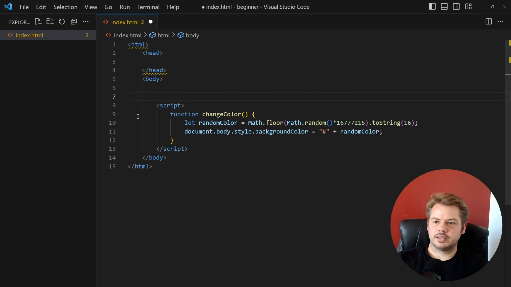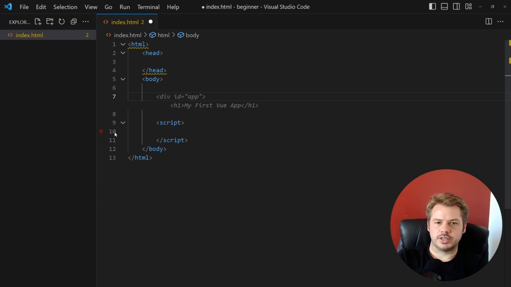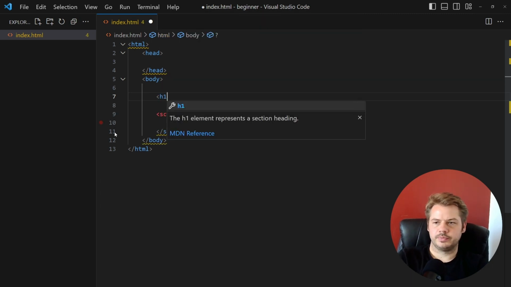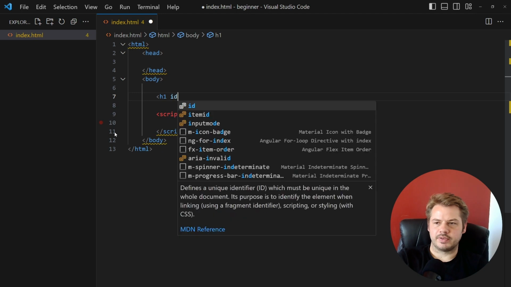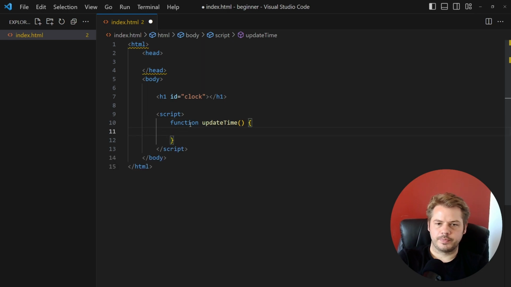So let's clear out the information from before. And inside the body tag, I'm going to create just a small h1 tag. And that h1 tag is going to have an ID of clock. I'm just going to close it off. That's all the HTML we need for this one. Then inside the script tag, we're going to create a function that's going to be called updateTime. We have the open and closed curly brackets.